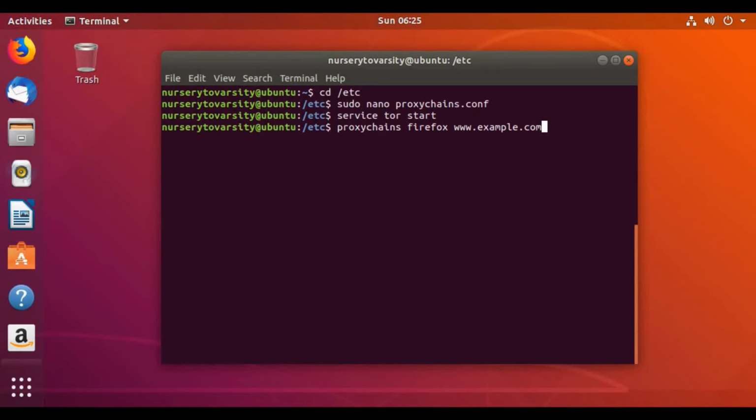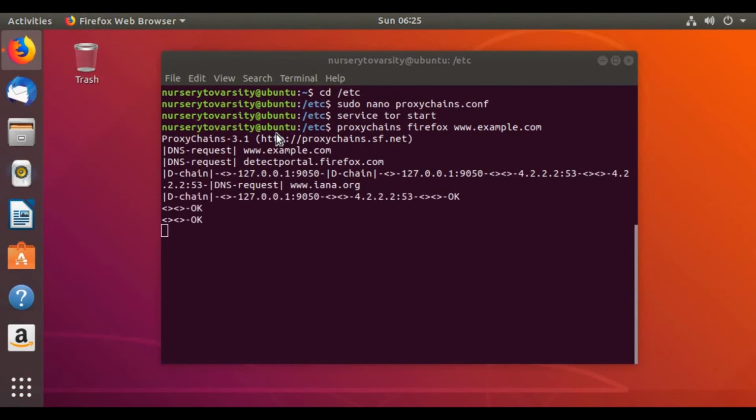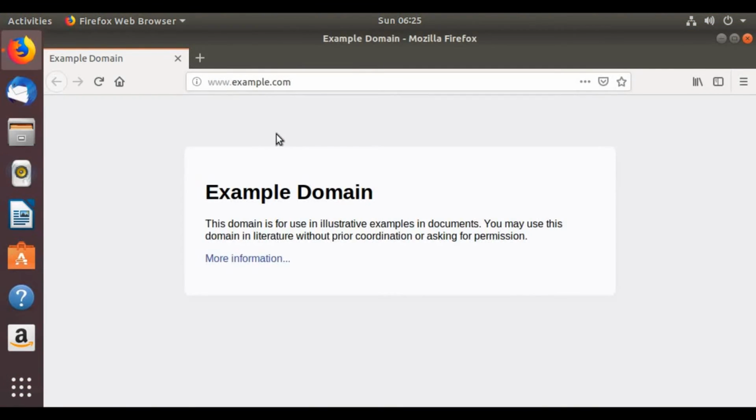Alright, now press enter and you can see the proxy chain has started. Now you are anonymous on the website you are visiting. Now no one can intercept you to your true IP address in any ways. So you are totally anonymized on the internet now.